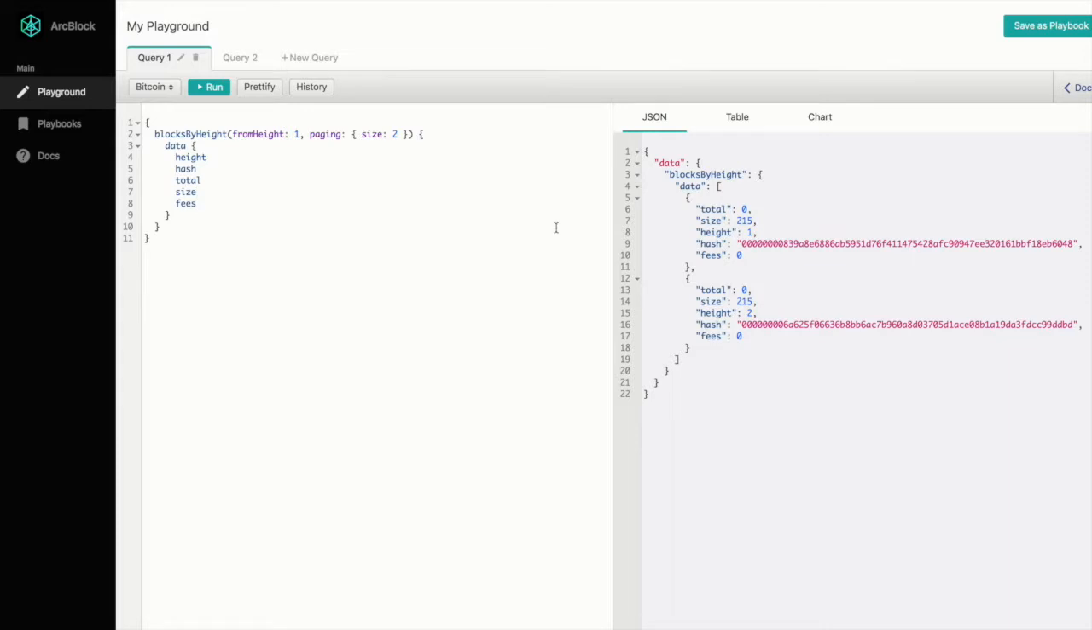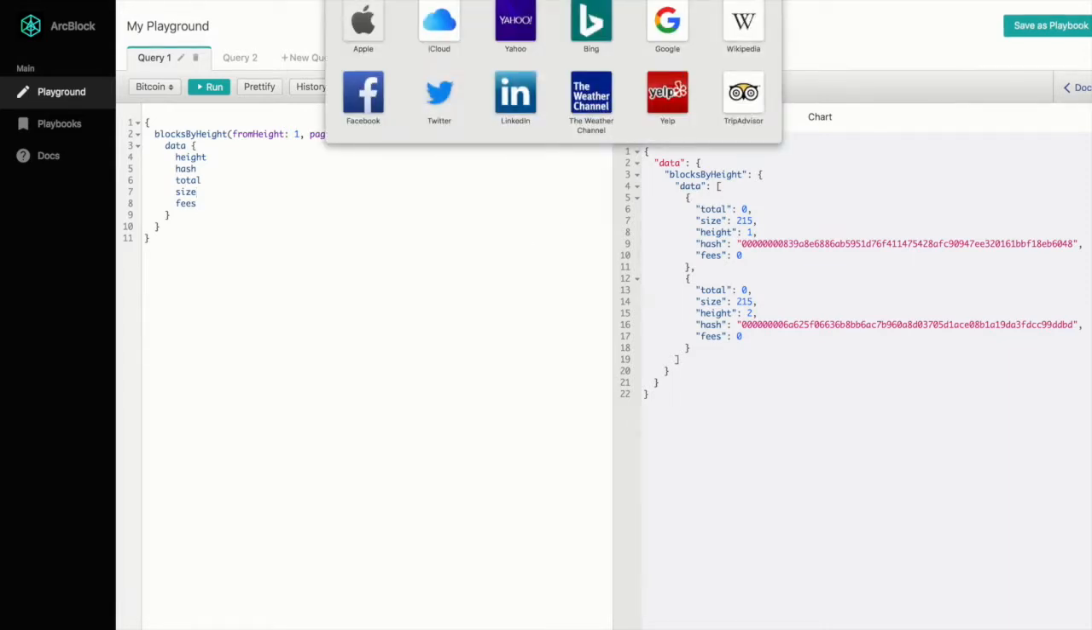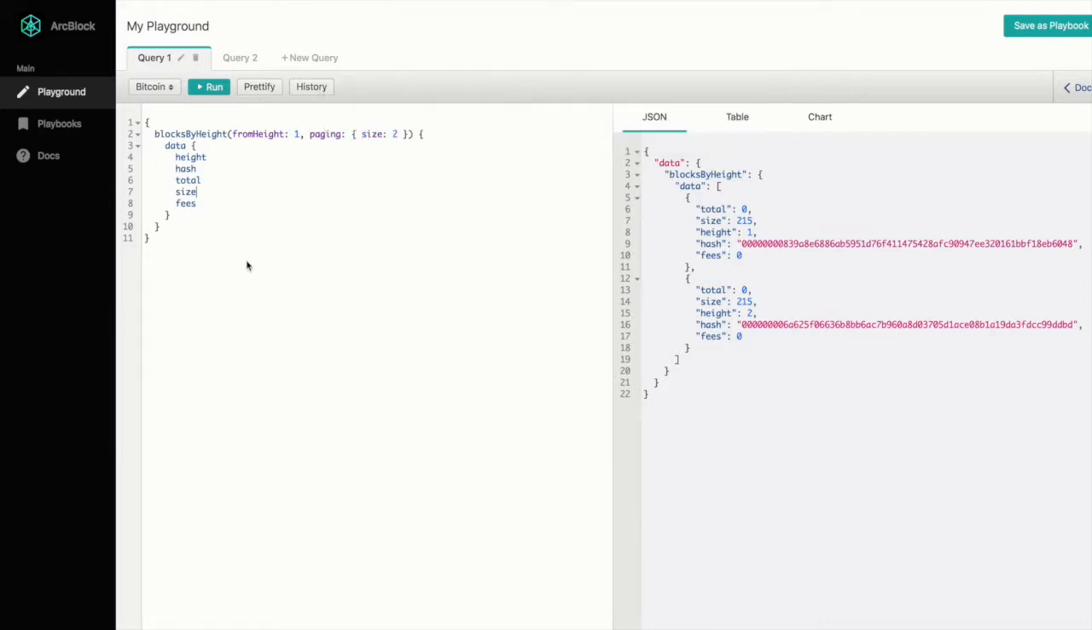So here we are in the OCAP playground now. The URL of OCAP playground is ocap.arcblock.io. The UI of OCAP playground is very straightforward. The left side is the query, the right side is the response of this query, and here we have the run button. Once you write a query on the left side, you click the run button and you will get the response. Let's change the parameter here.